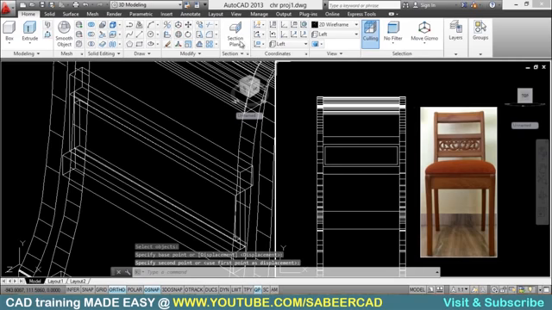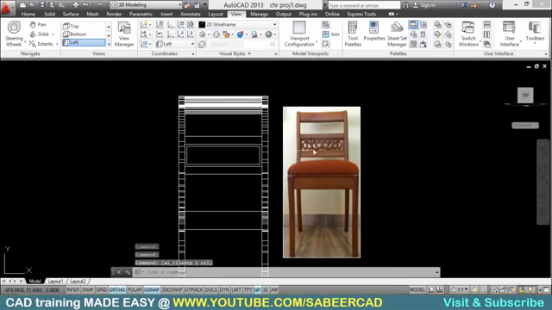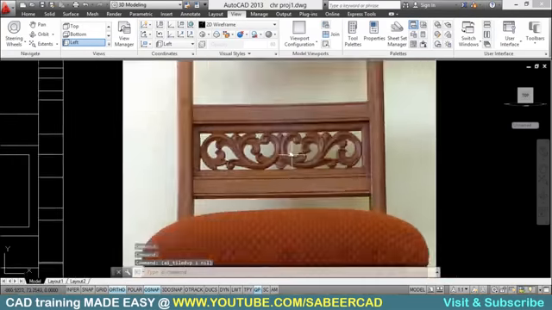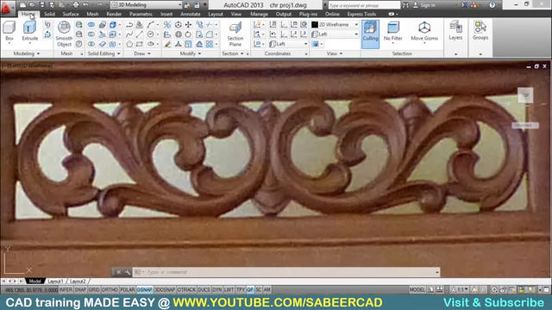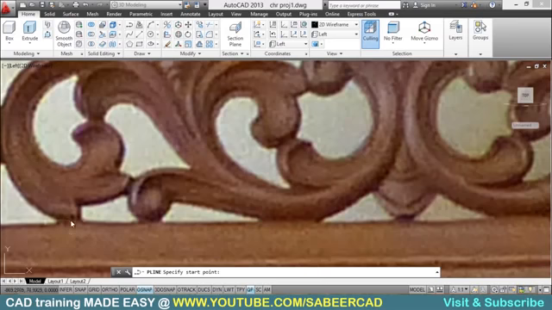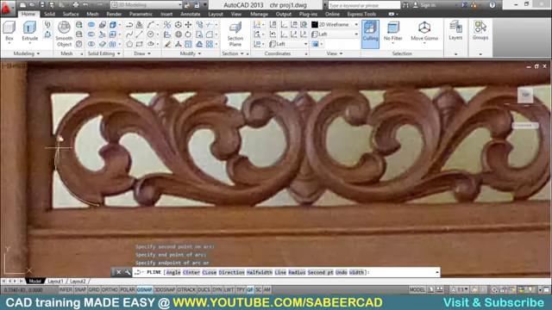Now I'll go back to single viewport configuration by clicking on the viewport button and select single. I'll just zoom this area and I'll trace the profile using a polyline. So I'll click on Polyline command, and you can start from here and you go to Arc option. Then you select the second point. Then you pick the end point. Then you pick the next end point. Likewise, you can go on picking all the required points.